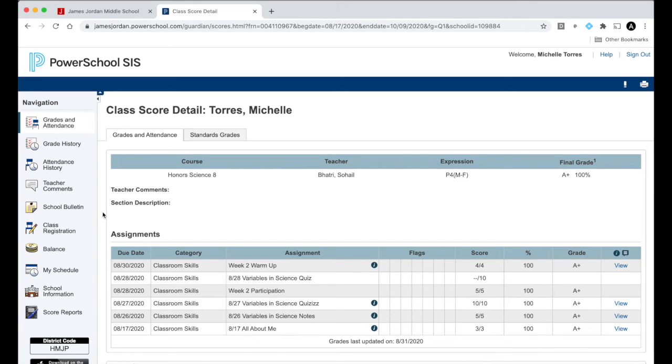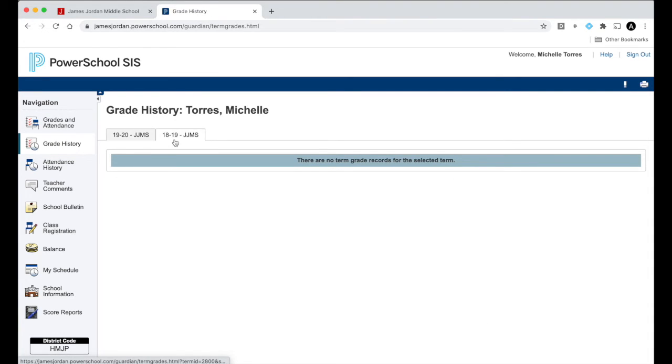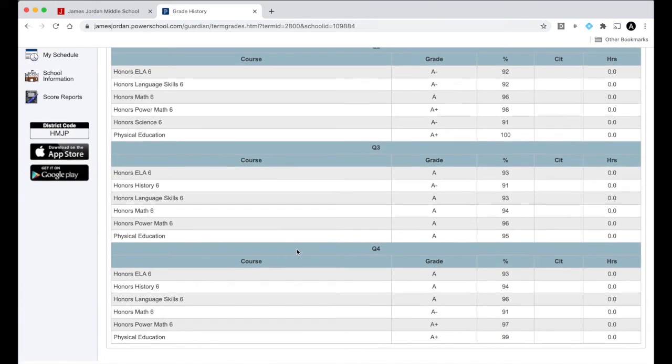Another feature PowerSchool has is that you can go to the grade history. You're able to click the year that the student was at JJMS, and you're able to see what their grades were at that point. Depending on the grade that the student is in, you're going to have a history. If your child is in 6th grade, you are only going to be able to see the grades for that year. But as soon as your child moves on to the next grade level, you should be able to see the history of the grades.